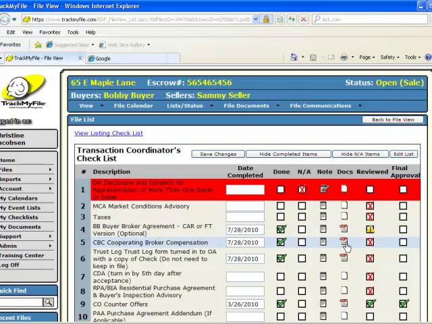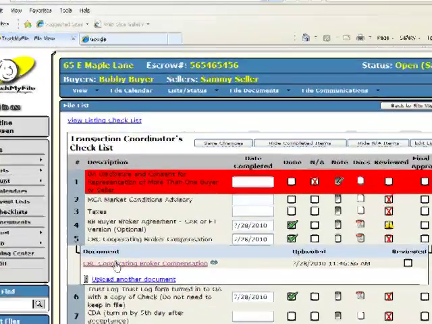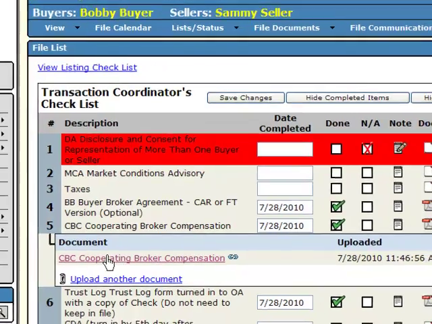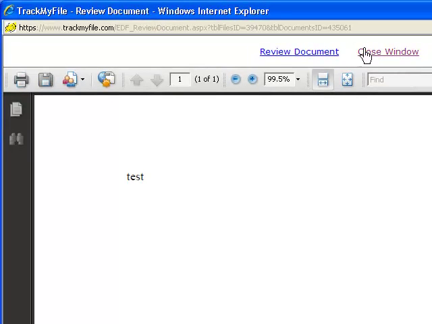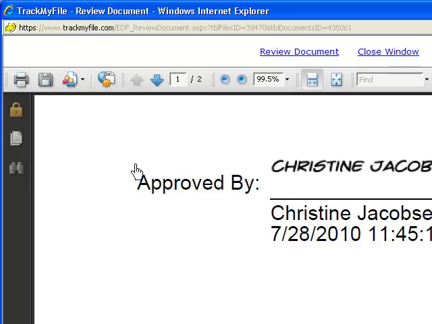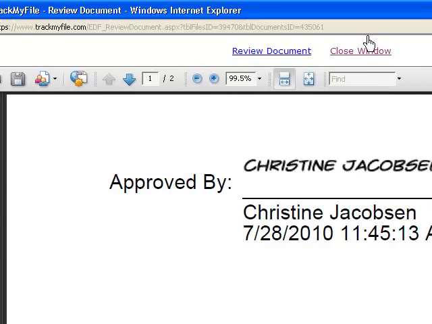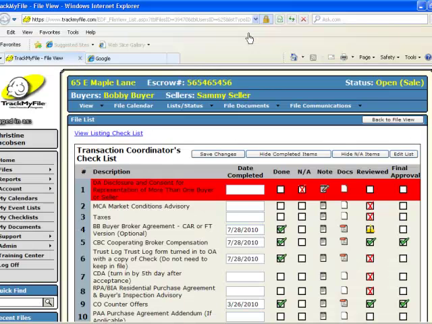To put our stamp of approval on a document, we simply click on the Docs column on the Acrobat icon, click on the document name, review the document. If it's incomplete, we can choose the Close Window option, and that will place an alert on our checklist, that caution alert. But if this document is complete, select Review Document, and your Approved By signature is now placed in the document. Go ahead and close the window, and you'll note that your document has the final approval stamp.